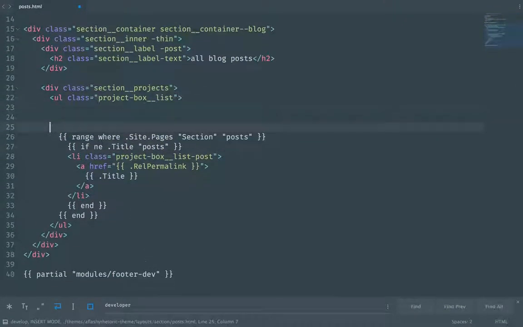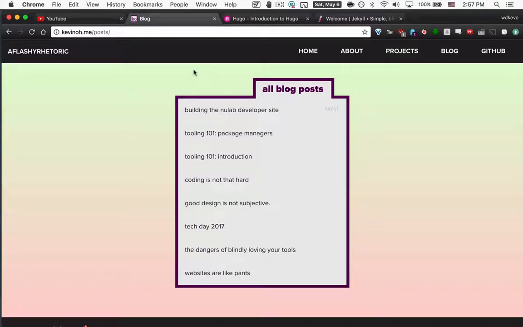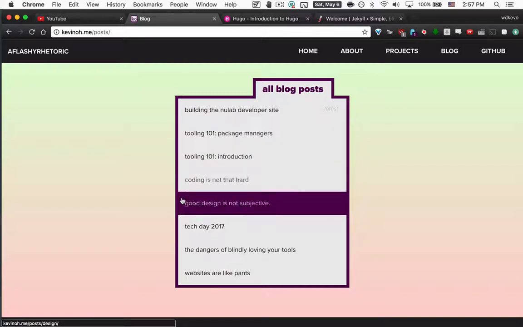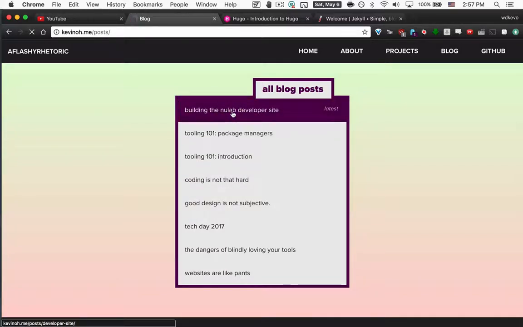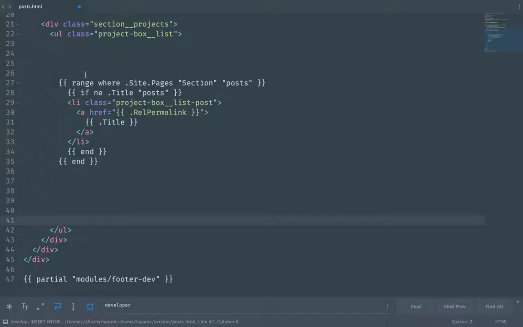Well, let me isolate this section. If I go back to this page, it looks like this is an unordered list that I made. Each of these is a list item containing a link, because if I click it, it goes to the post. So it looks like an unordered list with list items containing anchor tags. And sure enough, if we look here, it's an unordered list with list items with anchor tags. But it looks like there's something dynamic happening here: range where site pages, where the site pages section is equal to posts. And if the title and the posts are not equal, then do this. Okay, so what is going on?